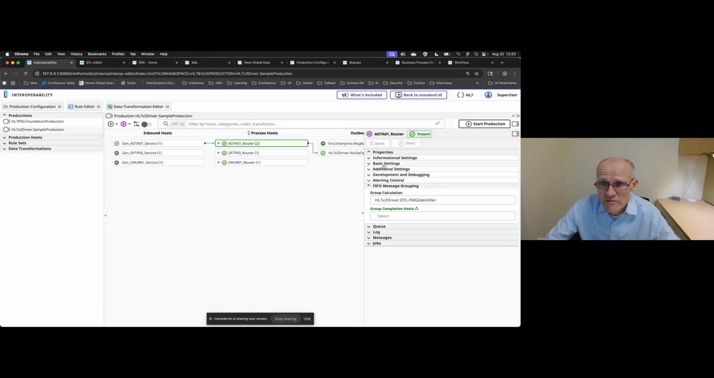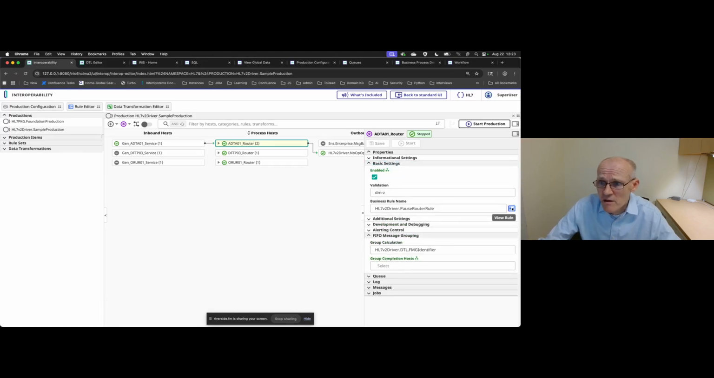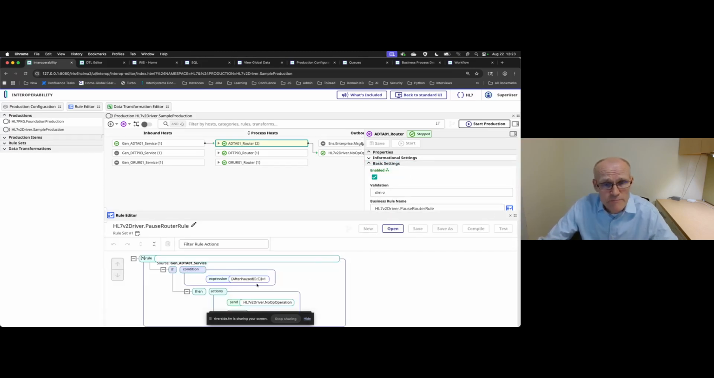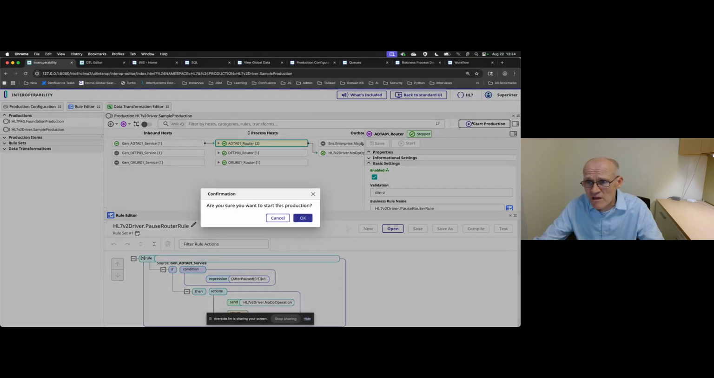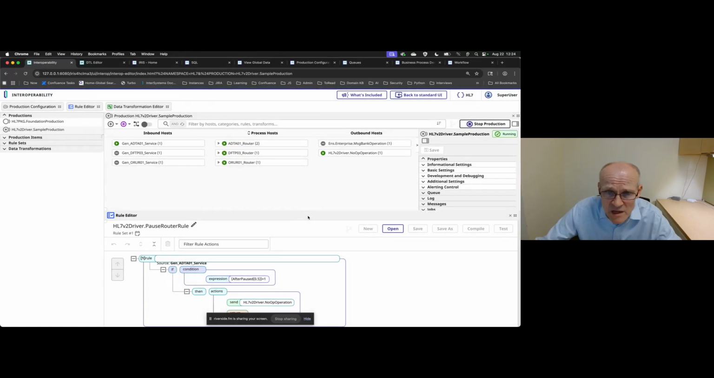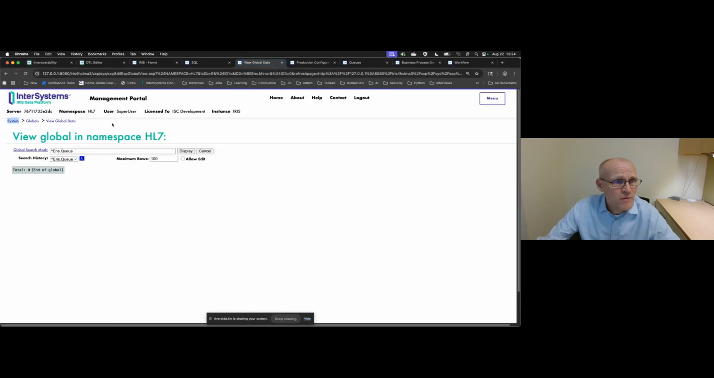Here I've taken a particular rule, and to simulate it, I put a half-second delay in the rule, and it's going to generate 100 messages. So obviously when I first ran it, it took 50 seconds to run 100. So now if I start it here, and while it's running, we can have a look at what's going on. We'll look at the queue data.